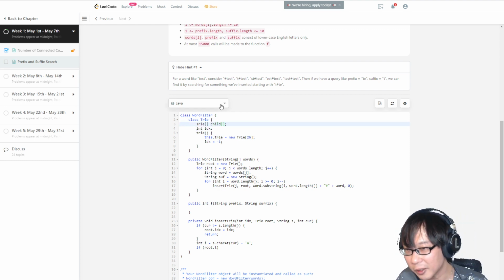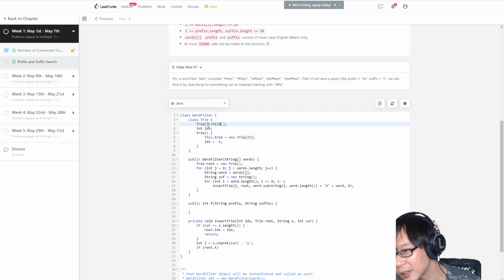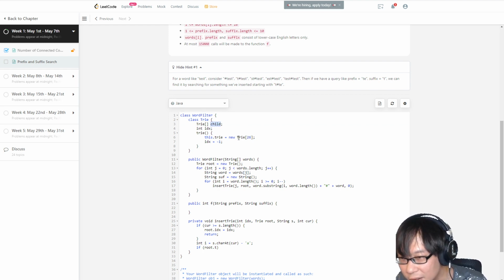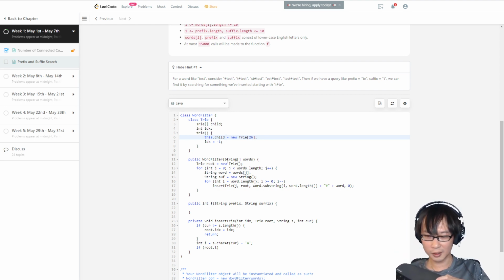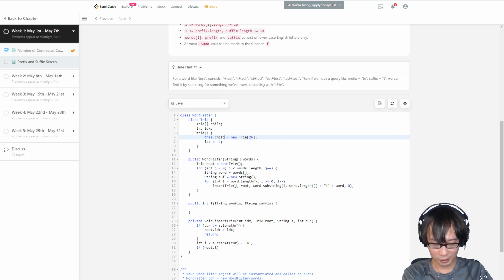Why don't I call it children though? Why do I always have typos? Why is my cat blocking my screen? I can't see. So this is try. The child is a new try. Okay. Don't step on my keyboard. Okay. You sleep. Oh my god.